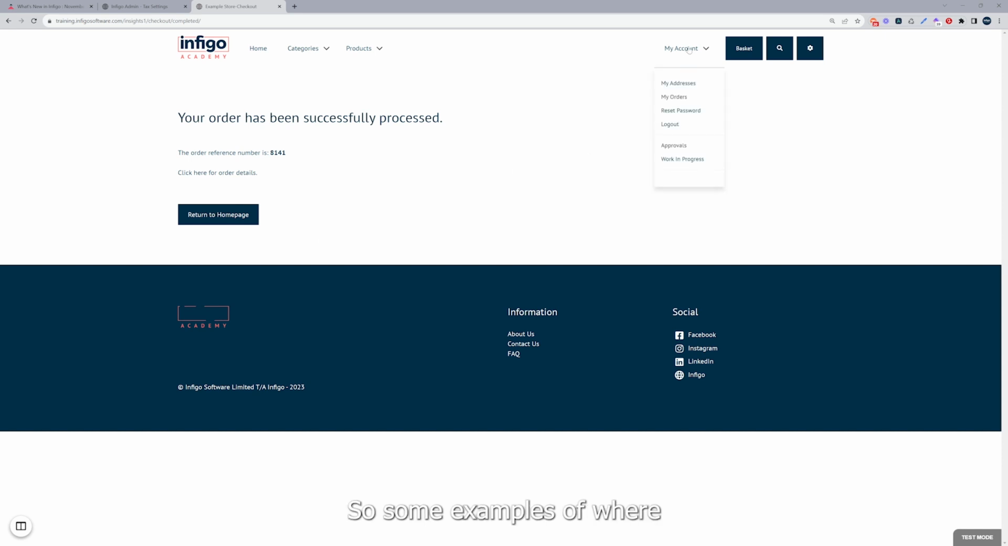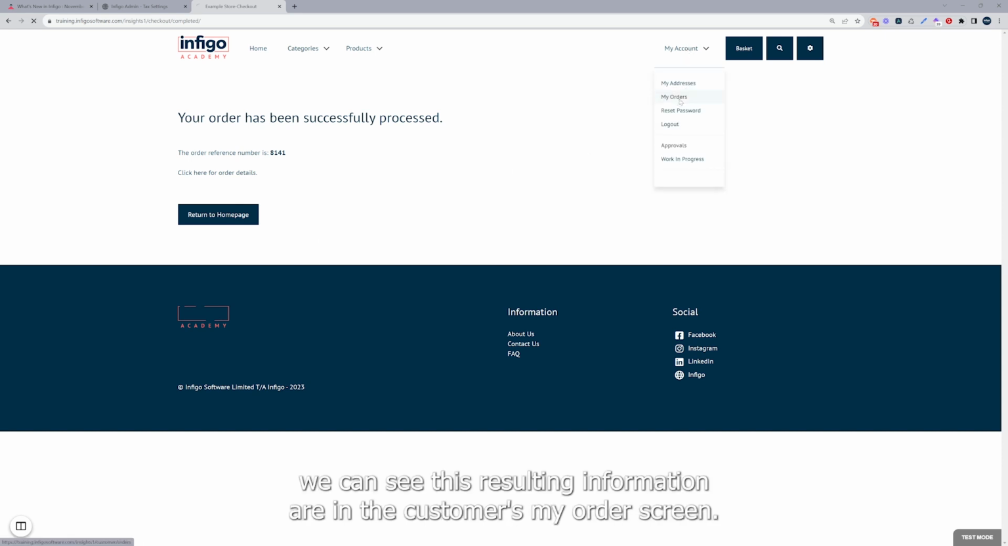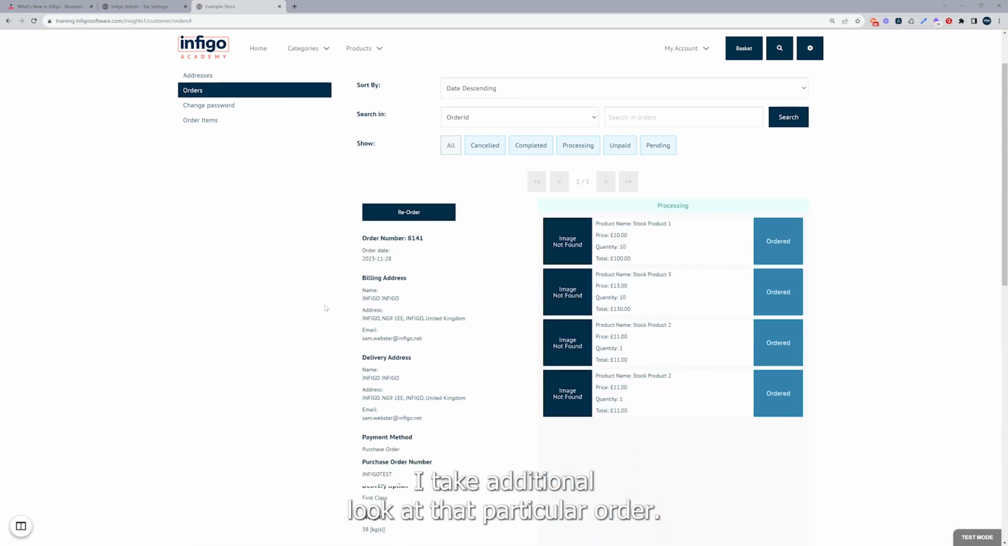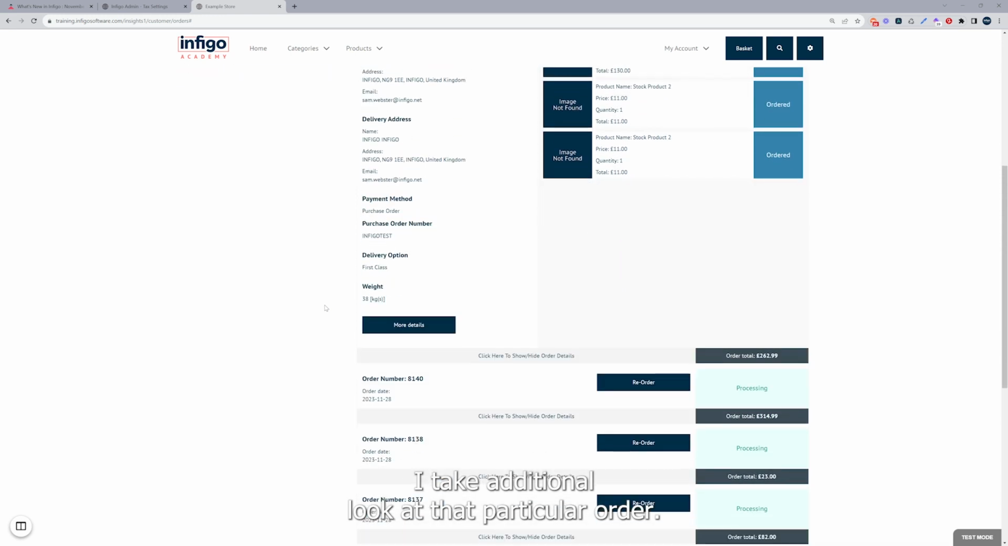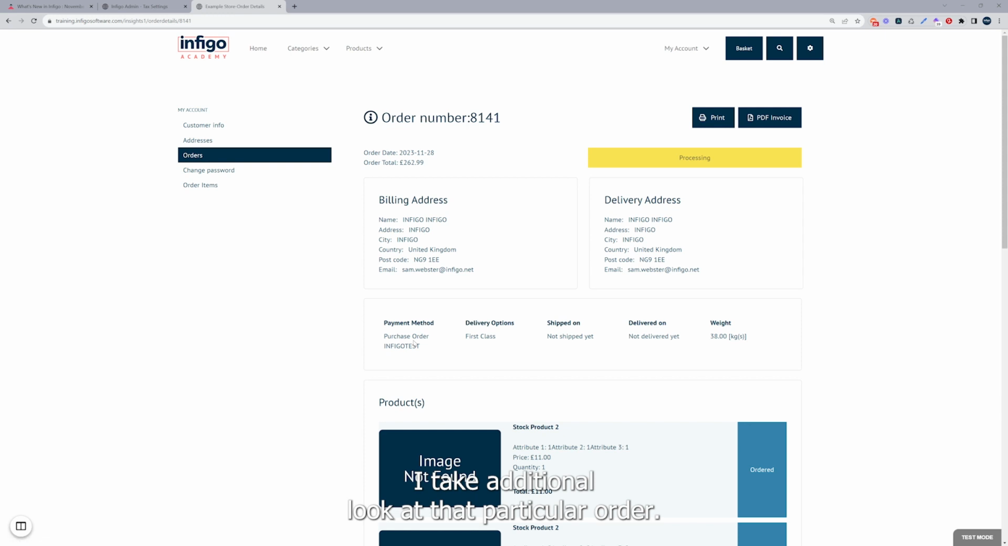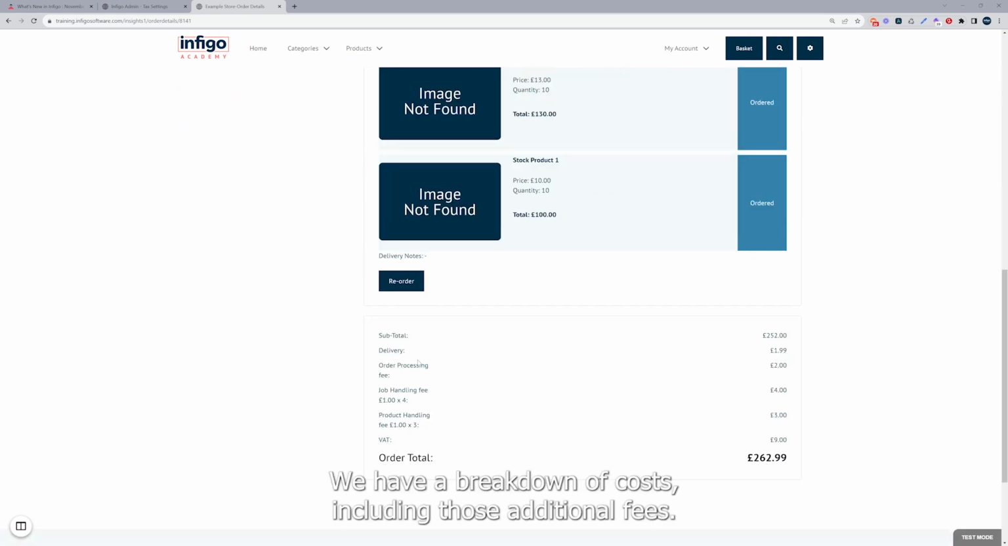So some examples of where we can see this resulting information are in the customer's My Orders screen. So this is customer facing, of course. I take additional look at that particular order. We'll see we have a breakdown of costs, including those additional fees.